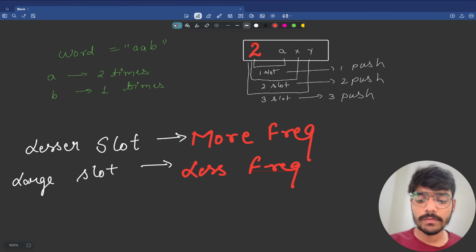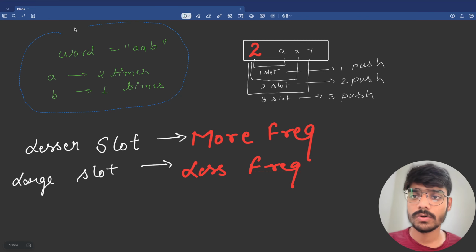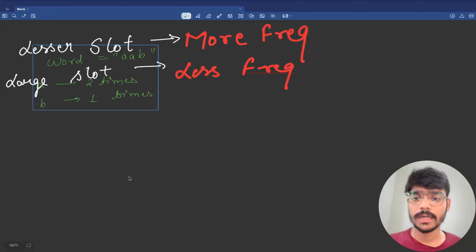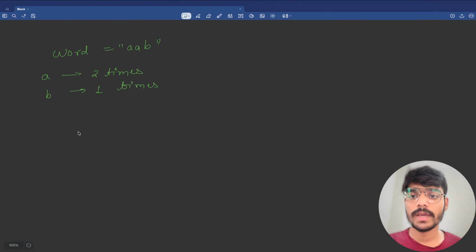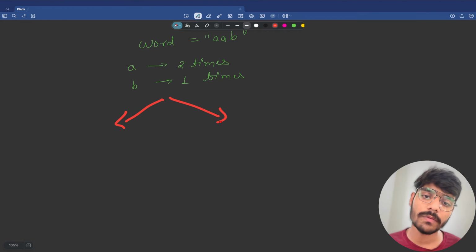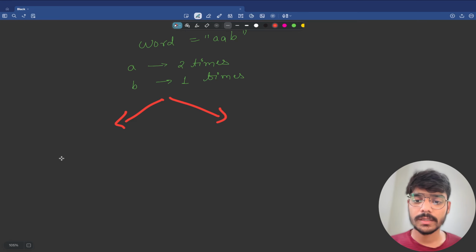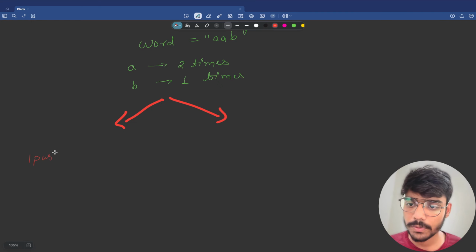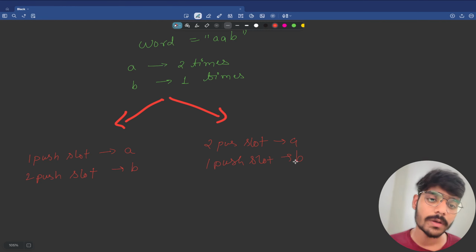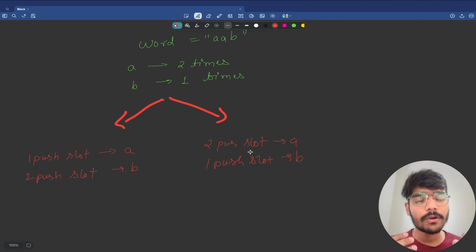Let us make it more clear with this example. Take the example, make a duplicate, and move it down. Now we have two things we can do. We can give the one push slot to A and the 2 push slot to B, or we can give a 2 push slot to A and a 1 push slot to B. These two scenarios are possible. Let us calculate the cost.